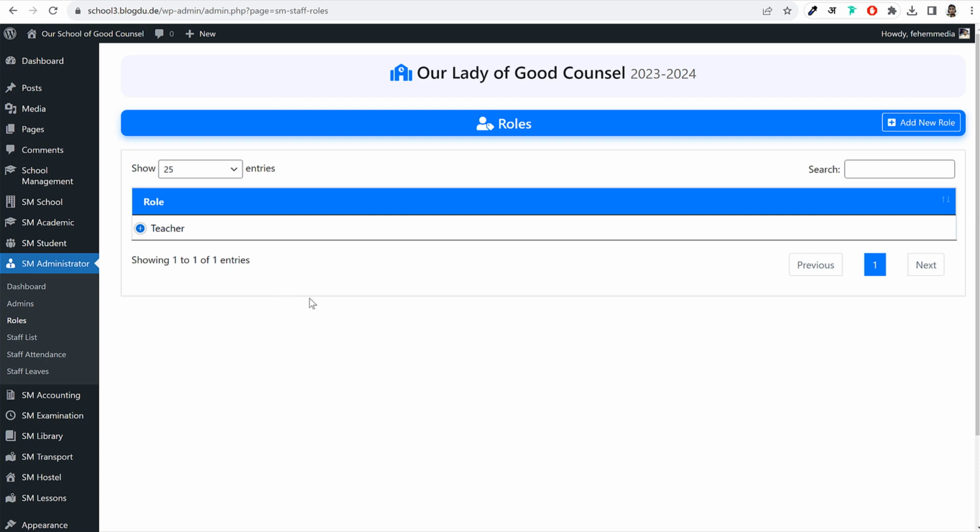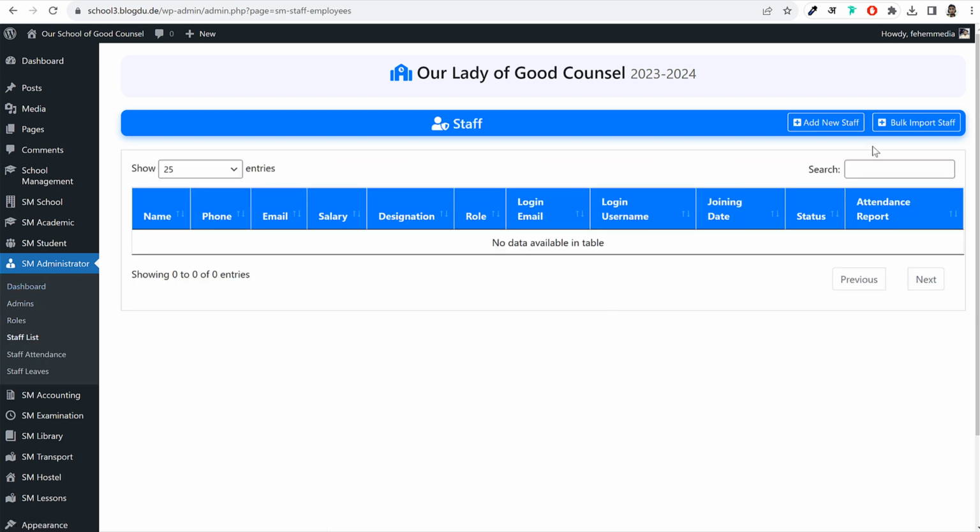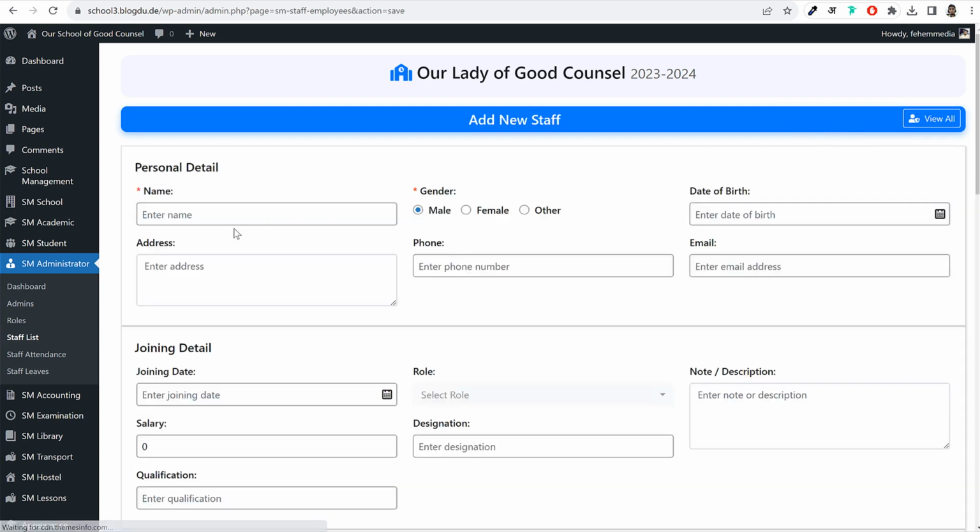Now, since we have created this role, we can now add staff. To do this, under SM administrator, click on staff list. Now click on add new staff. And this is going to be our first teacher. So we'll name it teacher 1. Obviously that has to be the actual teacher name, whatever the name of the teacher is.